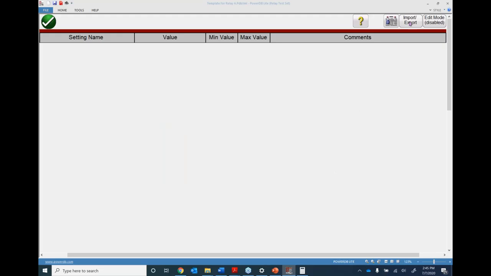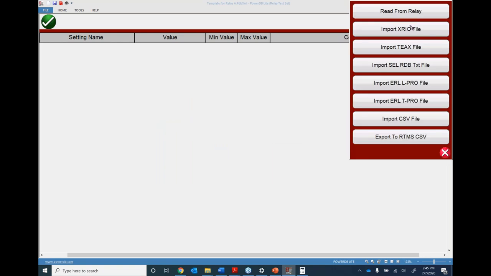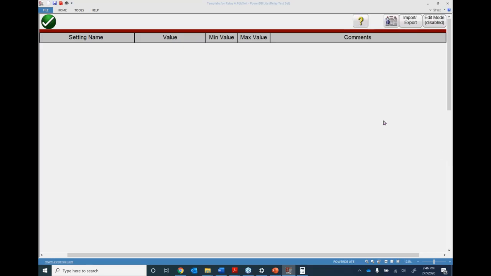The other options to get information onto RTMS from the relay is to be able to import different formats of files from the different relay softwares. You can import type XREO files, TEAX for Siemens relays. Schweitzer RDB text files can be imported. We have the ERL Pro option here. We can also import CSV files, if you can get the CSV files out of Multilins and import them on the RTMS. So we have different options to bring in the settings and put them on the RTMS software.